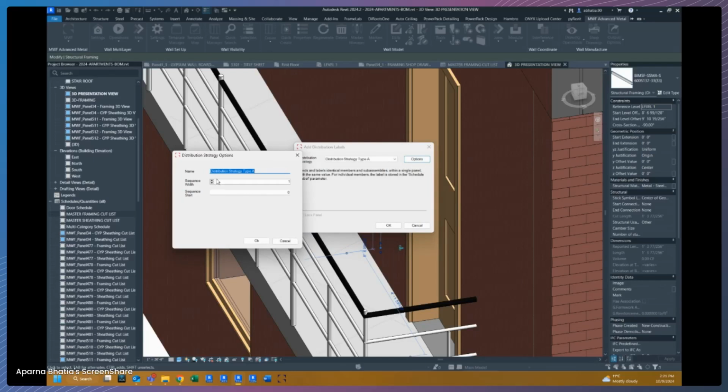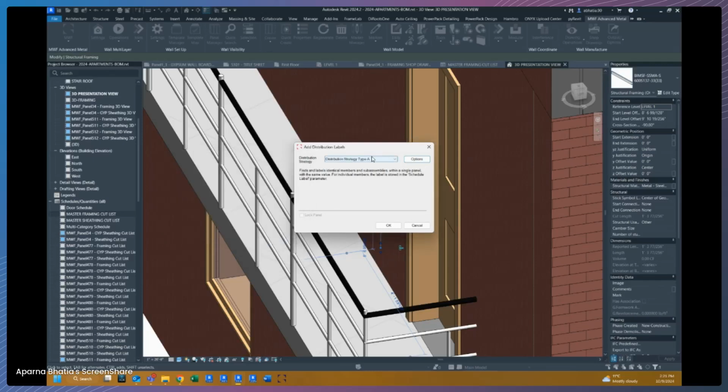Right at the top of the schedule, you can set up your strategy, and you can say if you want it to be like C0 only, or C00, so you can set your sequence width accordingly. I'm just going to leave it at 1, and you can choose how you want it to start. I wanted to start at 1 instead of 0, so we'll set it up that way. And that's all it is. What it will do is identify identical members and subassemblies within a single panel with the same value, and for individual members, the label is stored within the schedule label parameter, which I mentioned.